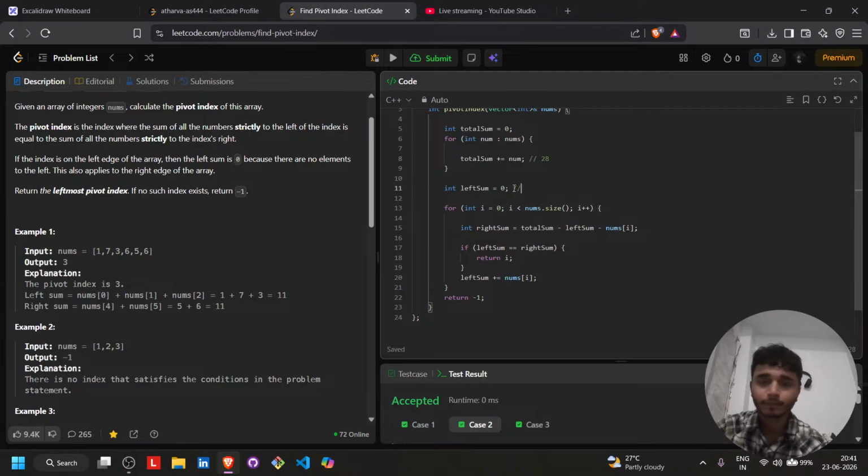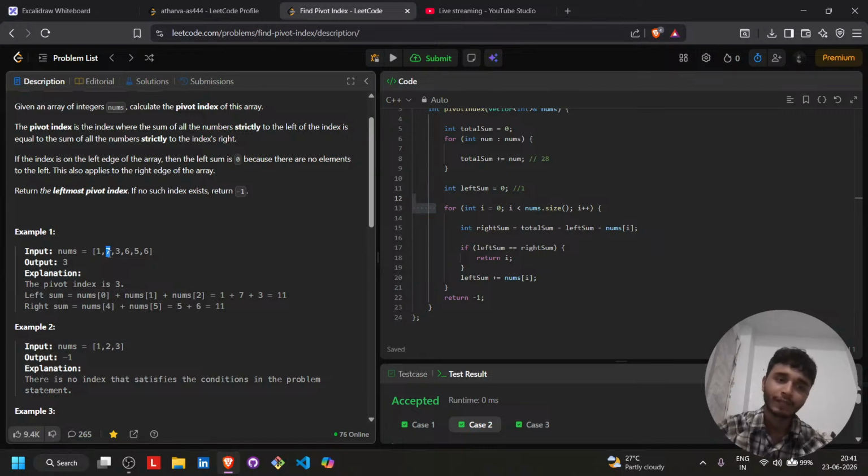So left sum will increase and left sum will become 1. After that, i will be on its second iteration and it will be on the first index, that value is 7. Right sum will be again calculated like total sum minus left sum, which is 1 in this case. Total sum minus 1 minus current index value, that is 7. So it will be equals to 28 minus 8, and it will be equals to 20. Okay. After that, it will check if 1 is equals to 20, but in this case 1 is not equals to 20, so it will not return the pivot index.